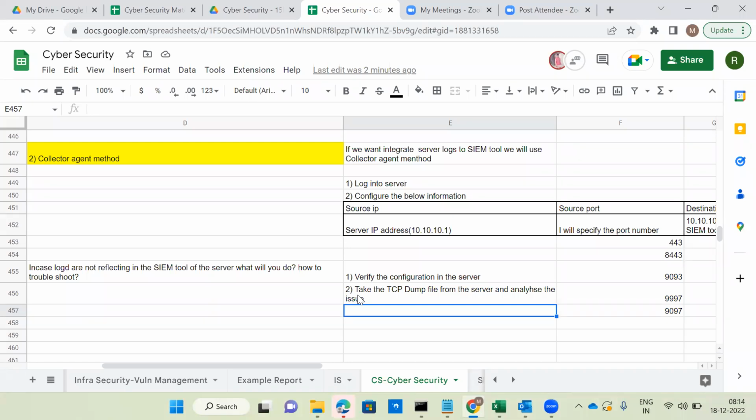So the third one is to raise a support ticket with the vendor in the vendor portal.